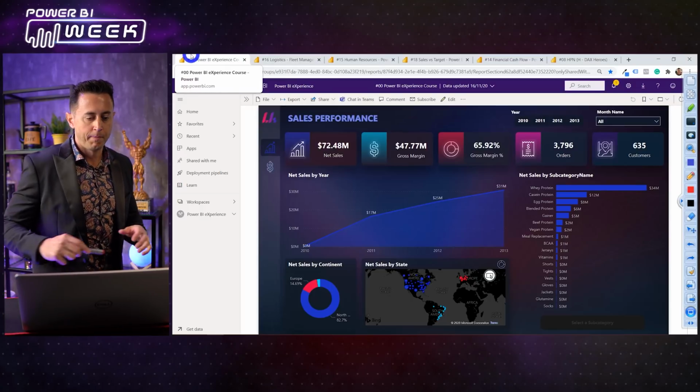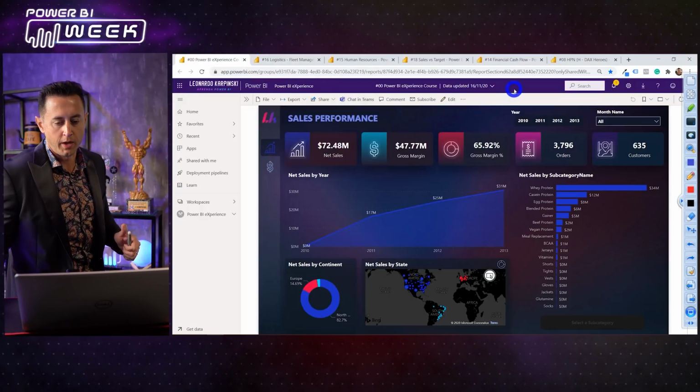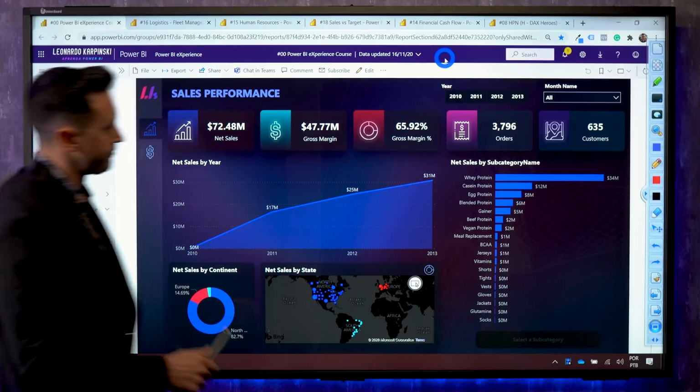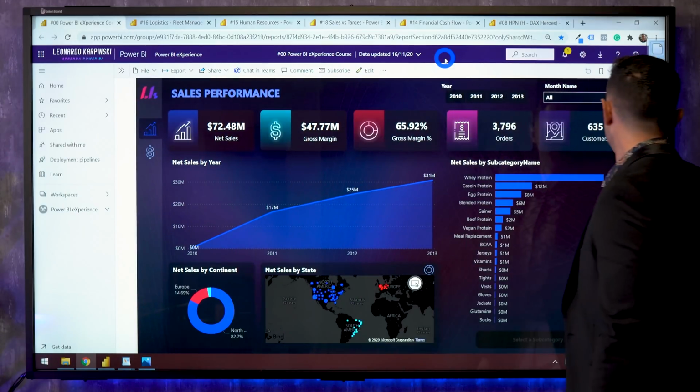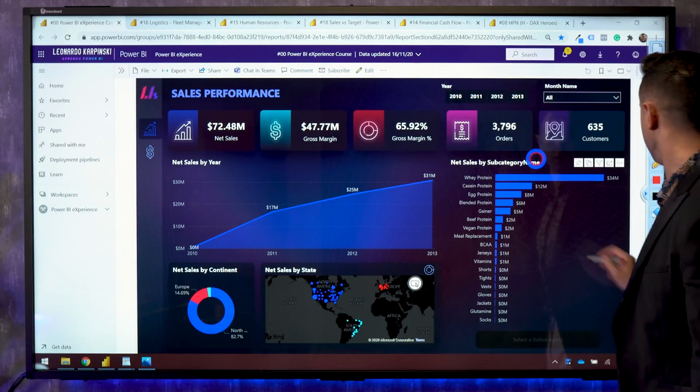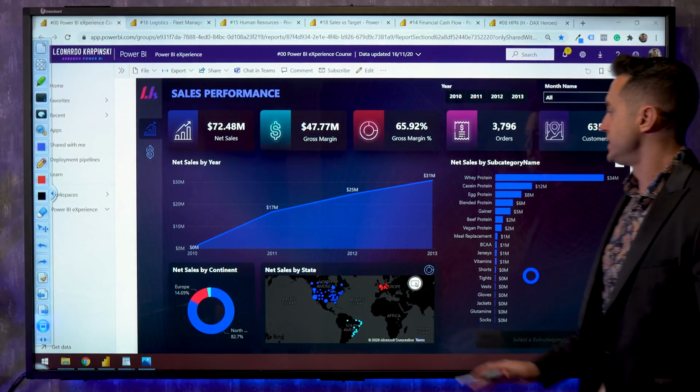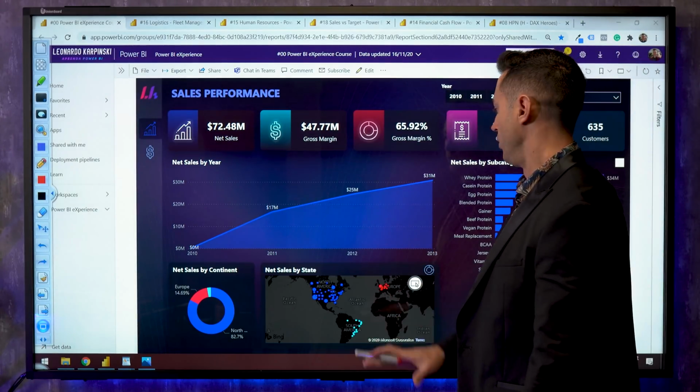So for example, this one is from my complete course. Let me go here, okay? And it's a very nice dashboard. Let me just put it right there. A very nice dashboard. Of course, all of them are fully interactive.